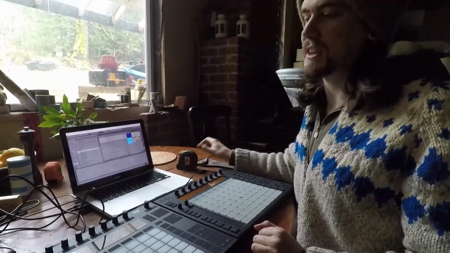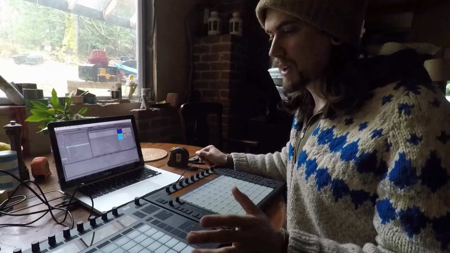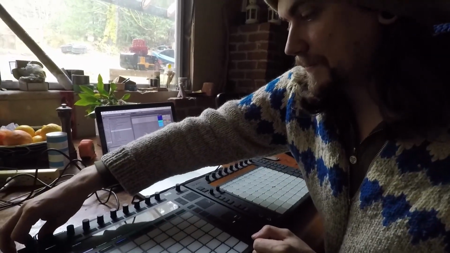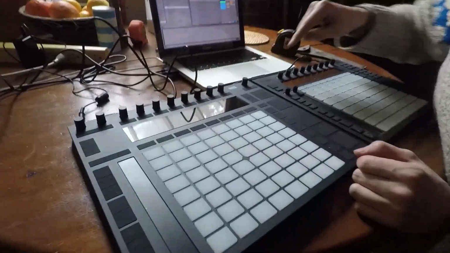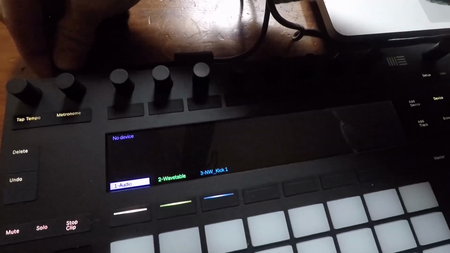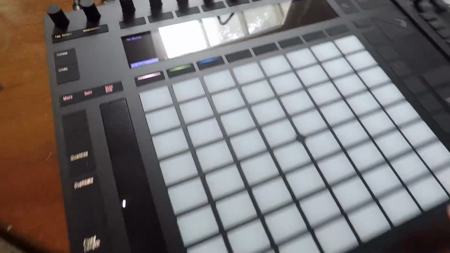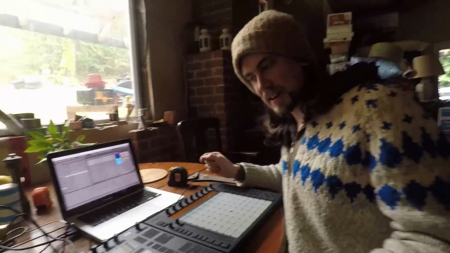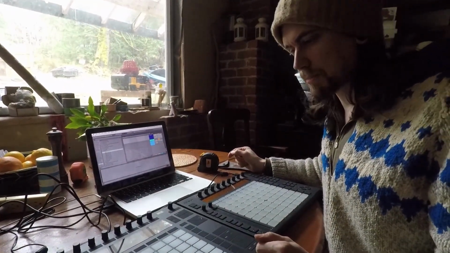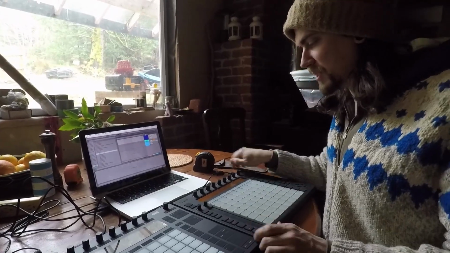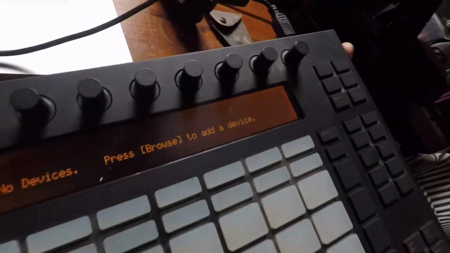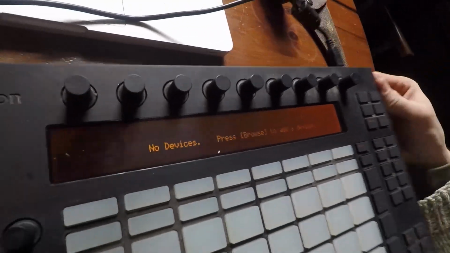One of the first things that I noticed is that Push 2 really requires a lot of juice. You'll notice when I unplug it, it gets really dark and you barely see the display. I plug it in, bam. I believe that is because it has a more taxing display driver. Push 1 is more of a dot matrix kind of display.